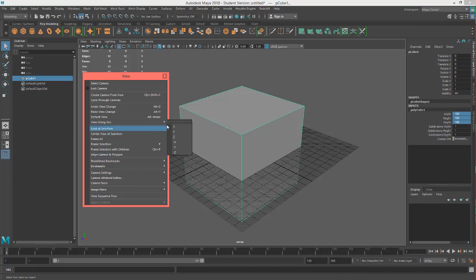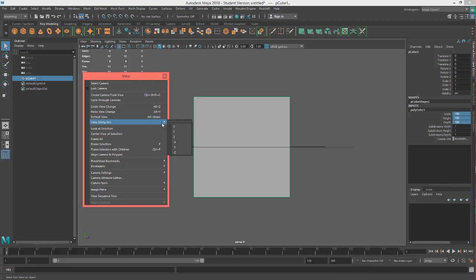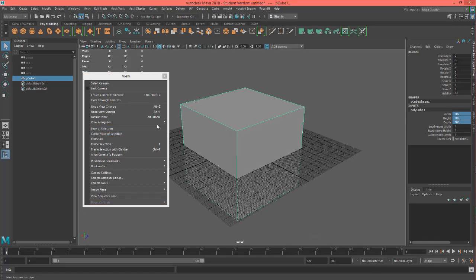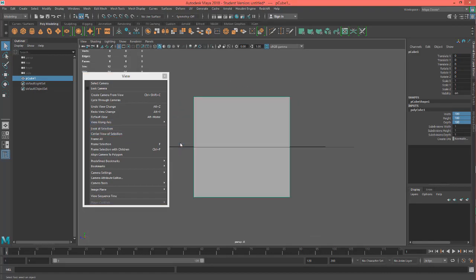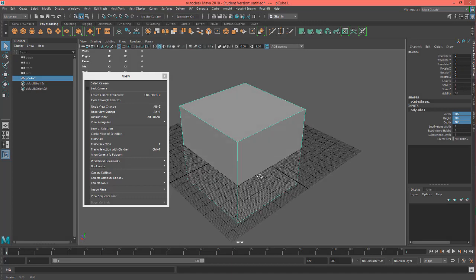View along axis. I honestly never used this before, but you can tell from what it's doing that it's just going to move it in the axis that you want it to, which actually could be very helpful. But that is literally the first time I ever used that.